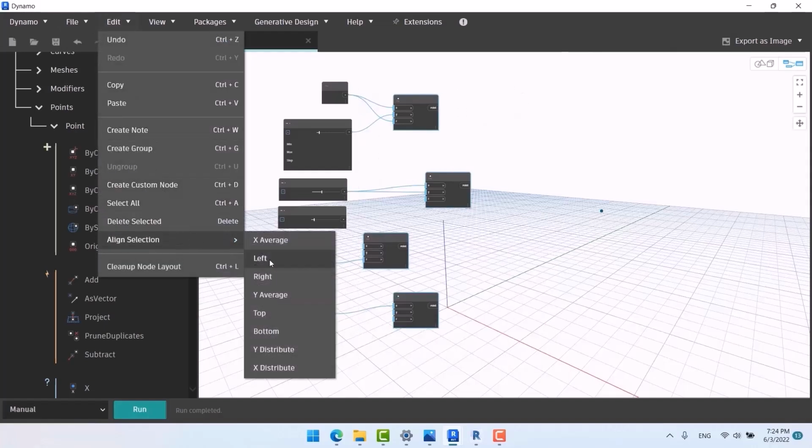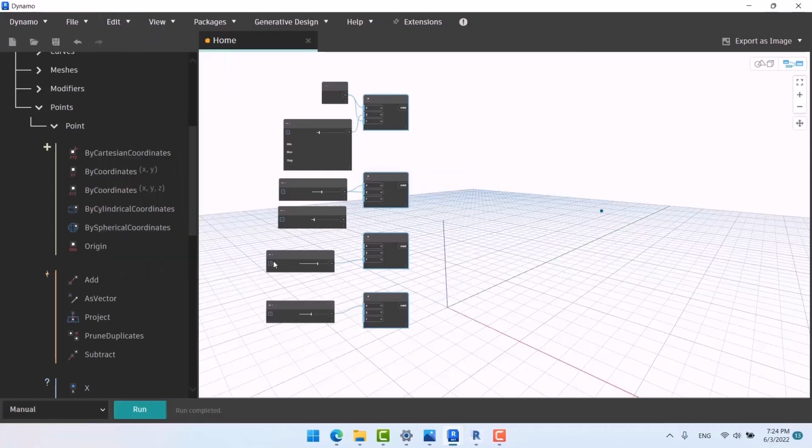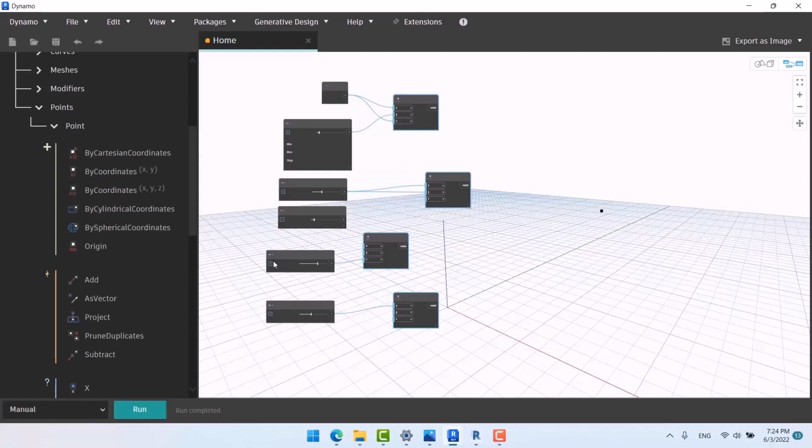By the way, guys, when I say left, I mean the leftmost node, if it makes sense. I mean this one. Let me show it to you guys, actually. See, the alignment would be done based on the leftmost item, or the rightmost one, the top one, the bottom one. Depends on what we would select.